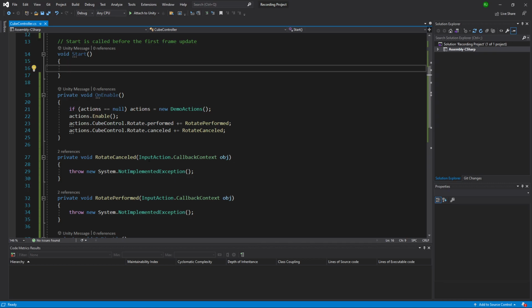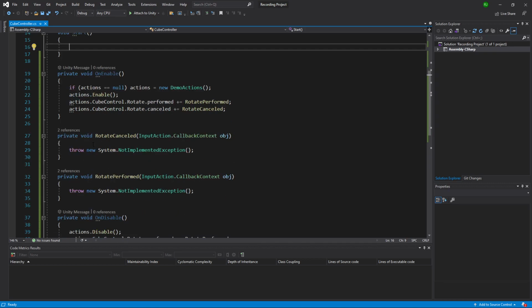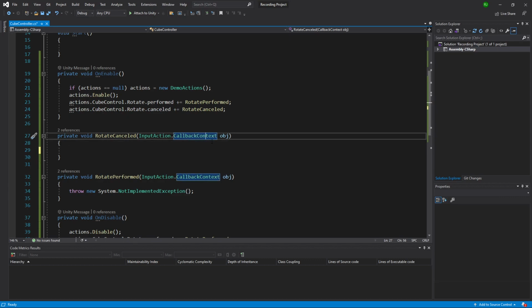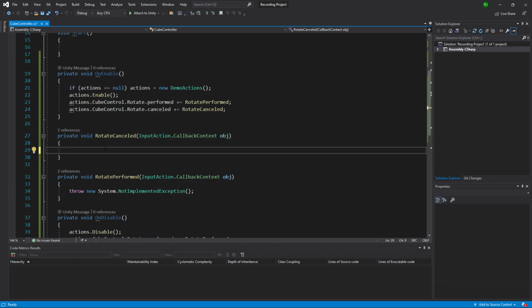All right. Let's actually rotate the gosh darn cube, because we've been at this for almost a half hour and our cube still isn't rotating. When you get an event from an action, it is going to pass in this callback context thing, which by default is going to be called obj. There's a couple of different ways that you can process this. We're just going to read the value off of it and get the x value out of our vector 2.